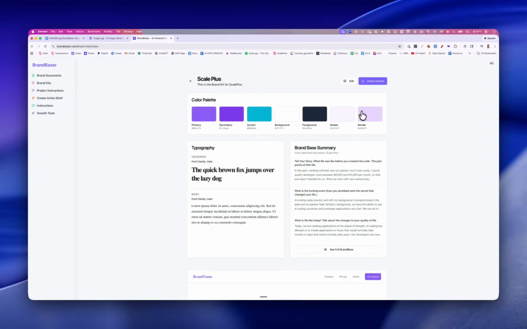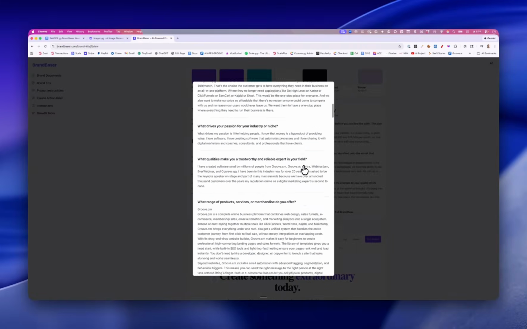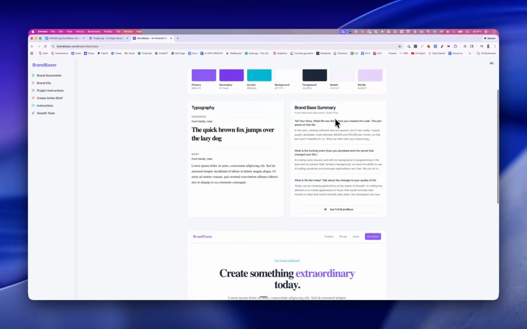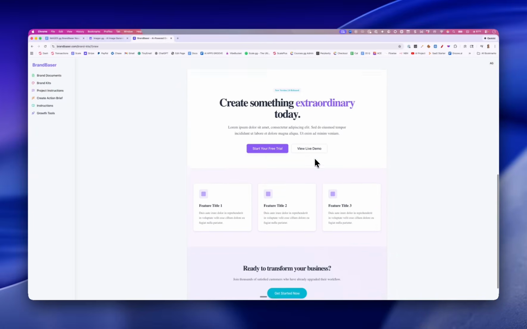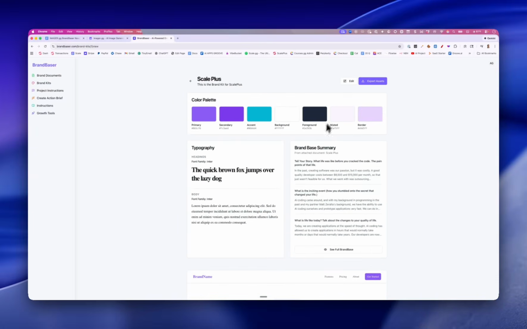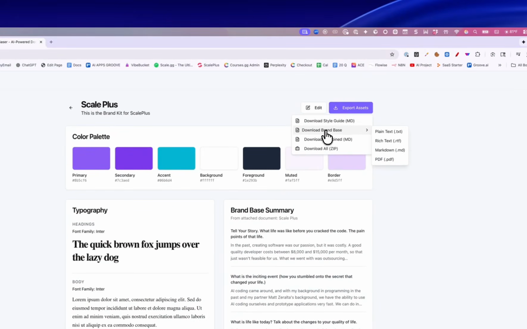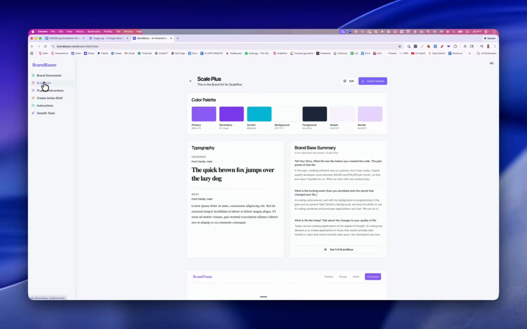As you can see, we've got all of our colors, we have our typography, we have all the brand-based information about our company. This is going to make AI give us great output, and it even shows us what a sample website would look like. Now, I can export those assets. If I just want the style guide, I can do that. If I just want the brand-based document, I can do that. I can combine them. And if I want all of these and everything all included, I can download a zip file.